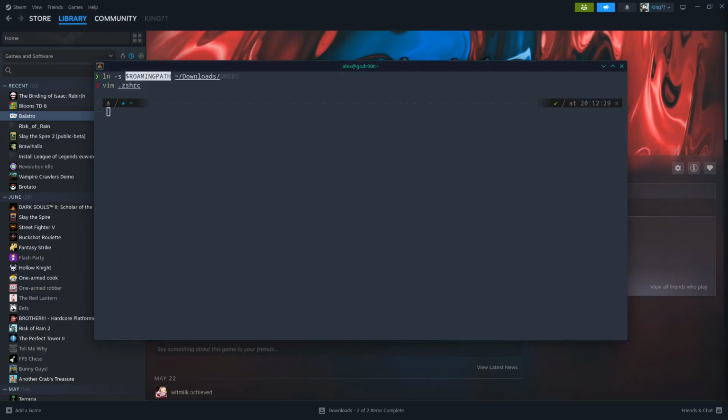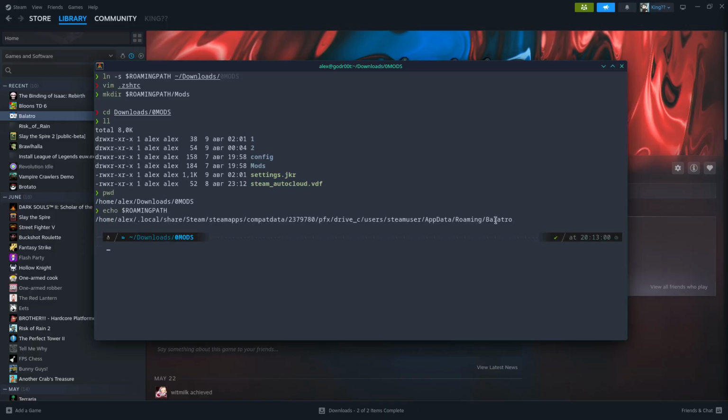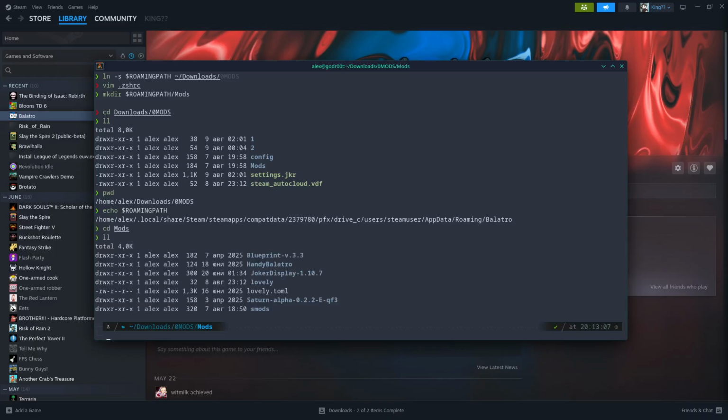I believe, did I miss something? Oh yeah, you should make a mods folder under your roaming path. So if I head over, actually because I've done this already, if I head over to downloads and mods, you will see that I am in my Balatro folder. If I go pwd, it's going to show me that I'm inside the link, while I am actually somewhere here. And we can cd into our mods folder, and here we can see all of our mods.